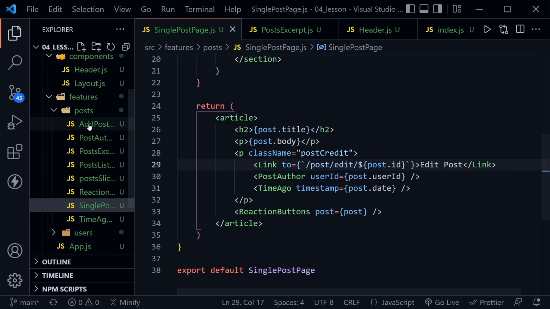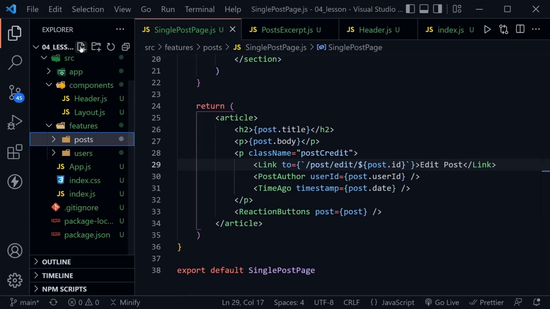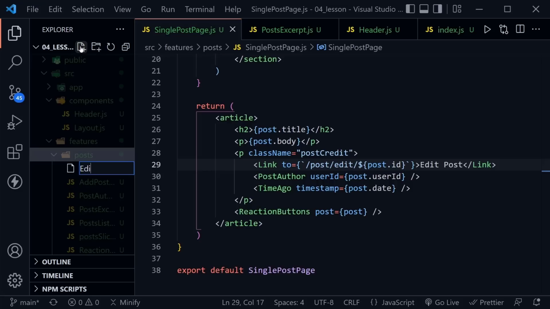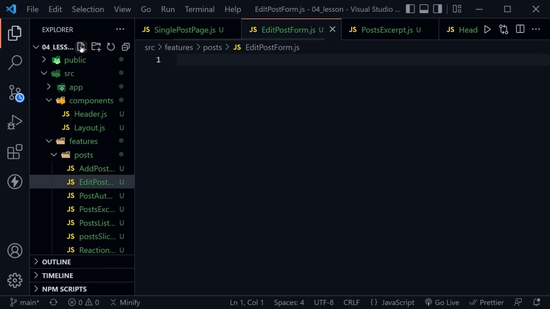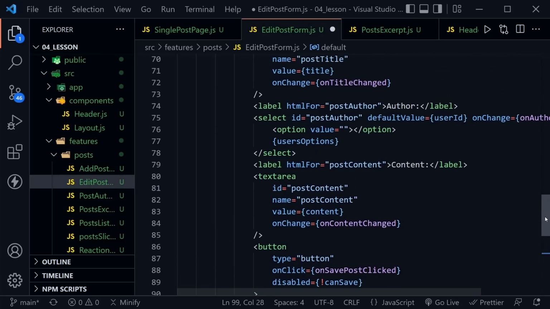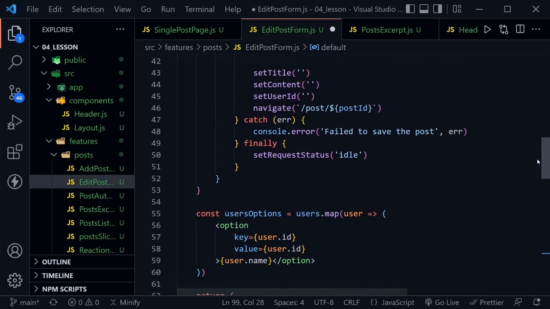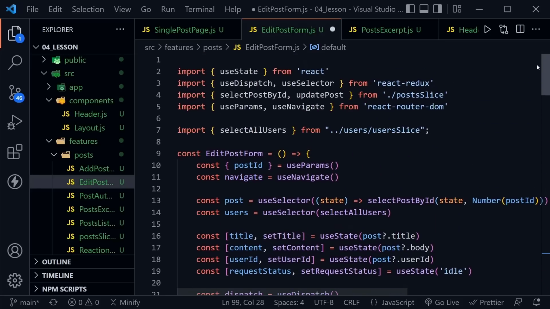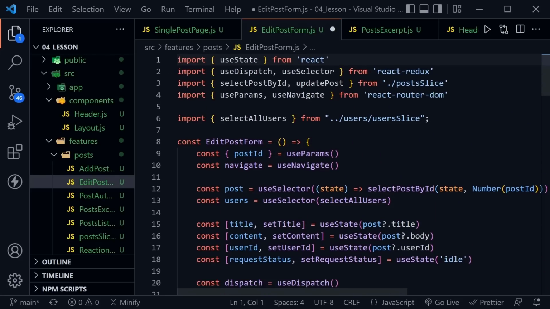And now, just like we have an add post form page, we're going to create another component here that is going to be EditPostForm.js. And I'll paste the code in and then we'll review. It's really kind of a hybrid between the single post page, because this is just for one post, and the add post form as well. So it's got a little bit of the ingredients of both, but really nothing new.